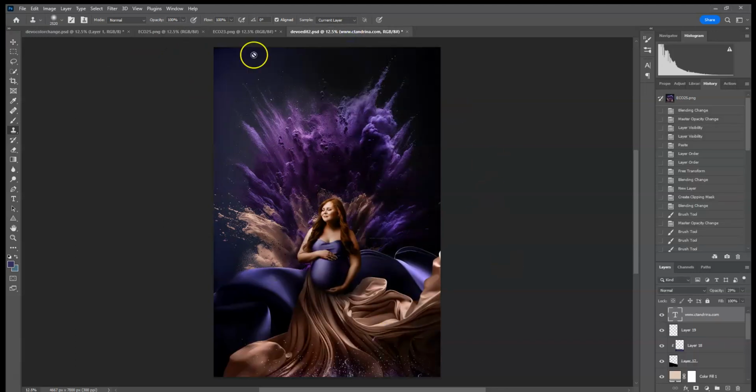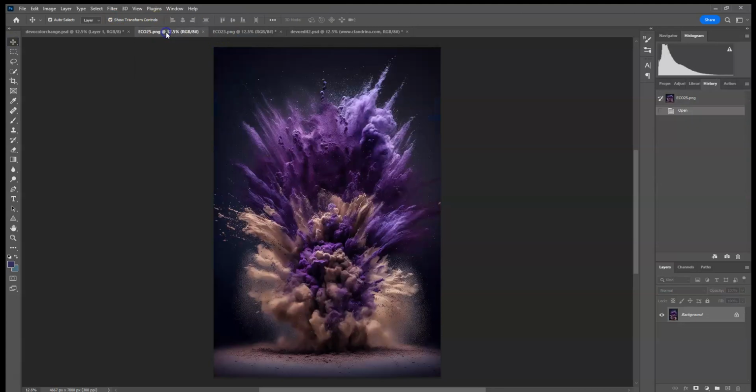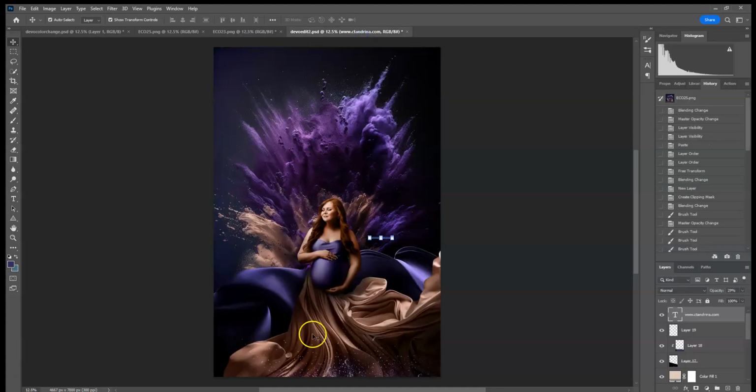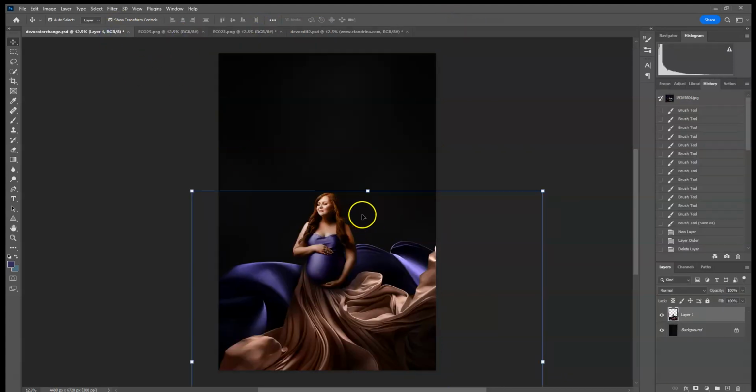This is my edit that I already did. This is the image I'm going to use. I have this one open because I want to show you how to do the little dust particles that I did down at the bottom, just to add a little bit of extra touch to the image. I already edited her, because this isn't a full editing tutorial for maternity, it's just for the backdrops.